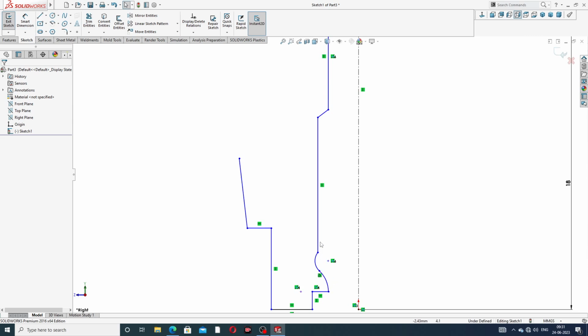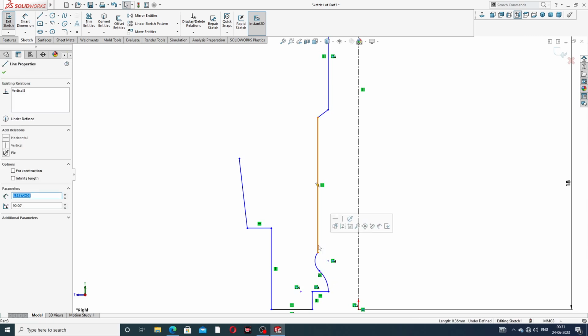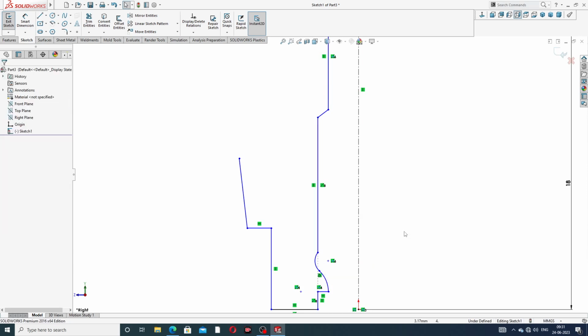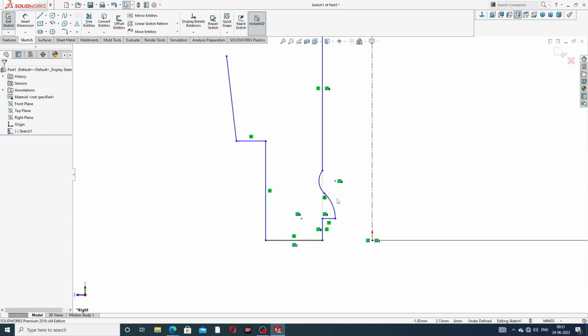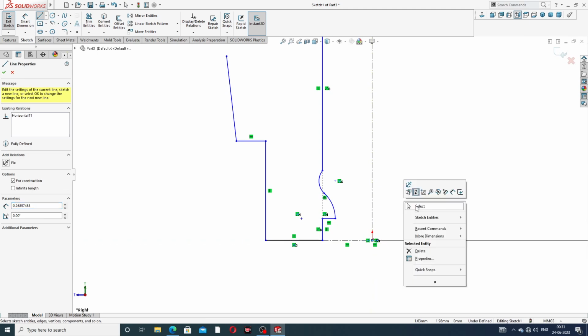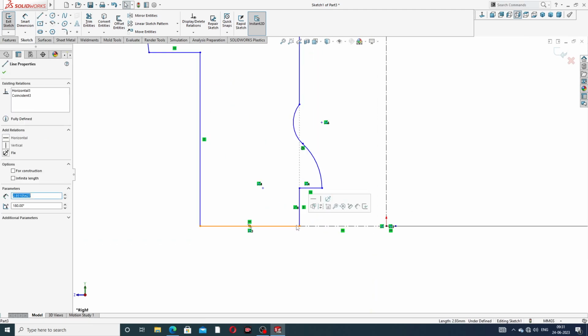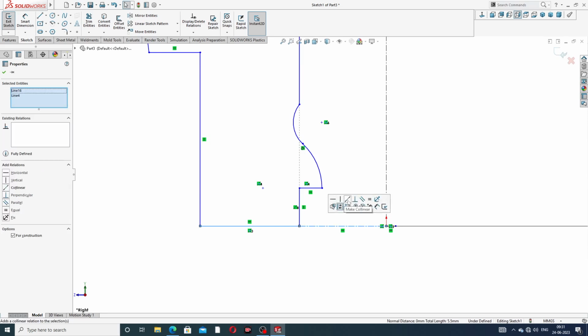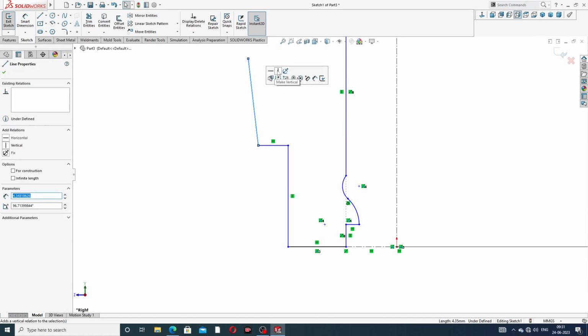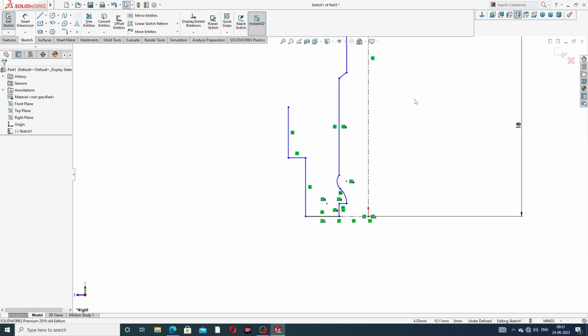Use a collinear relation and connect a center line, this line to this point, and this line to this line is also collinear. This line is vertical, which is perfect.